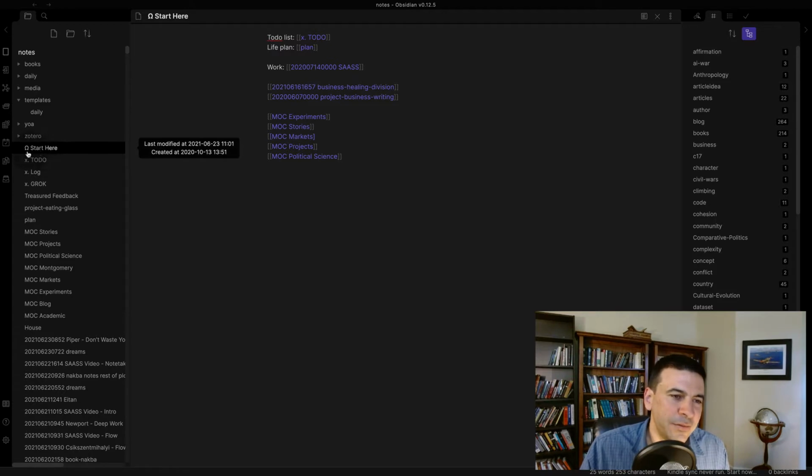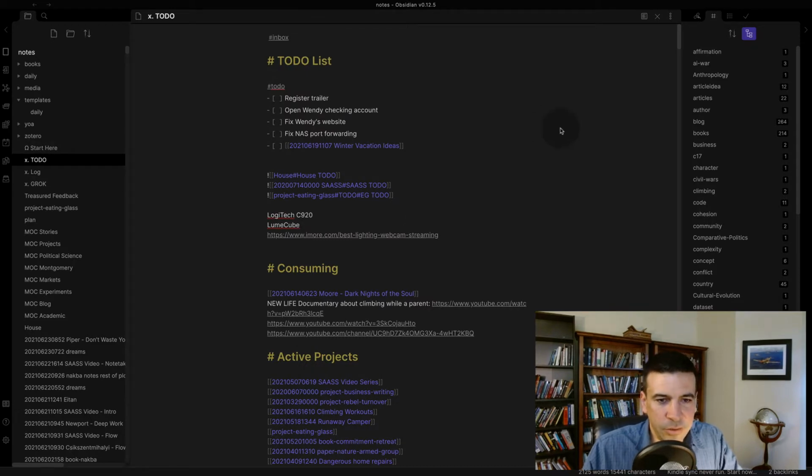I intended this one that says start here to be that way. It's got a Greek letter because in the computer alphabet, that comes after the English alphabet, so that note will always be at the top, where I link to some of my main ones. My usual starting place is my to-do list, which is admittedly a huge mess.